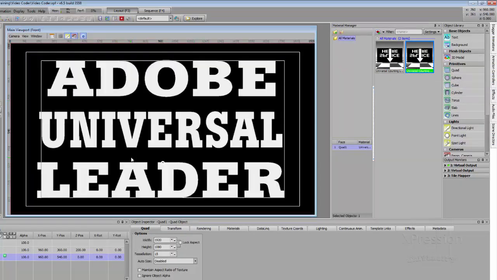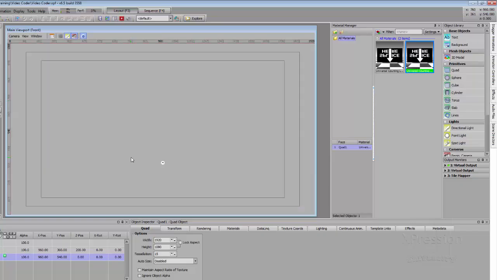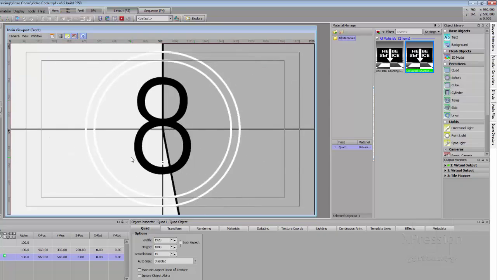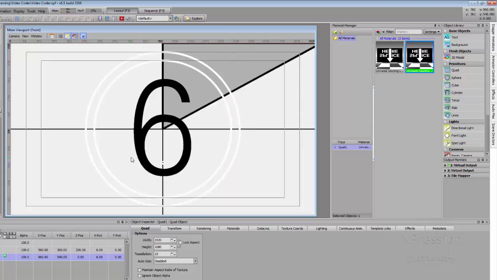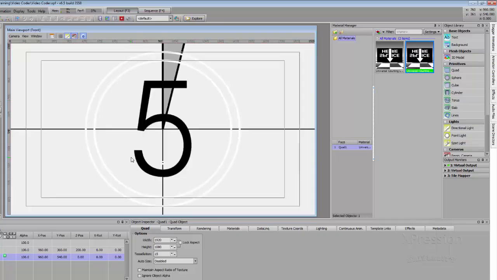And what you can see right now on my output, that sequence is now playing on XPression. So I took a target sequence, converted it into an XPression codec video using the XPression Video Coder application so that I could work with it inside of XPression.